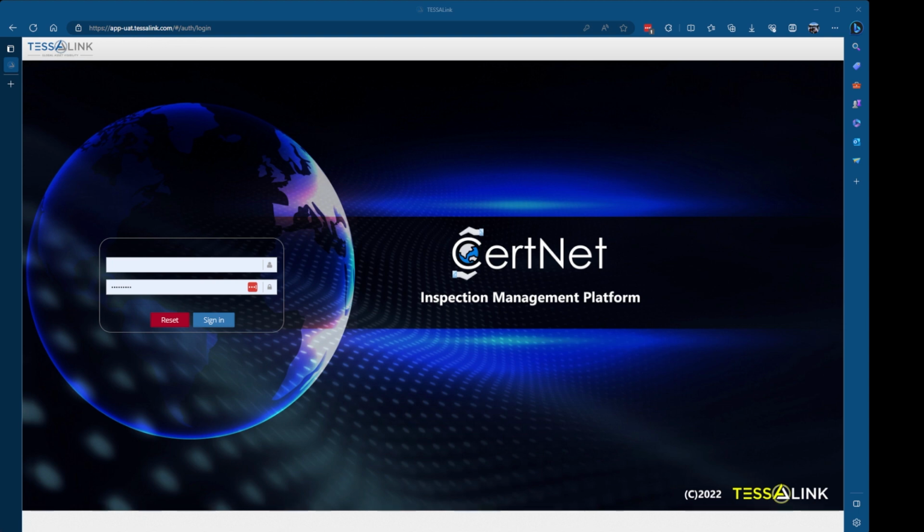This tutorial is a quick introduction to what's new in the CertNet Web application. The design and engineering team at TESSALink will be making changes to the web application over the next few months. Our goal is to simplify the user experience and make it easier to get your job done. Let's take a few minutes to review what's new in this version of the web app.